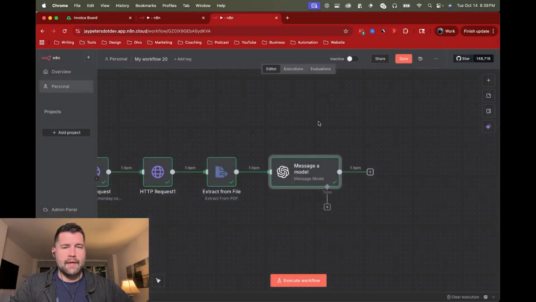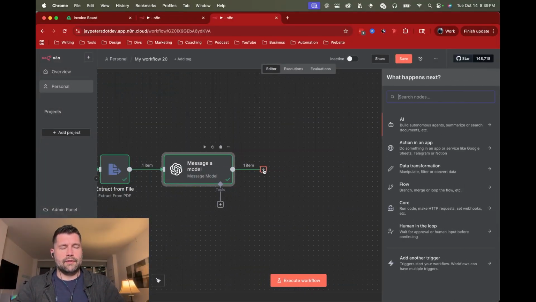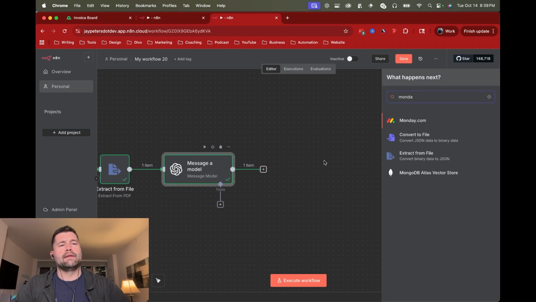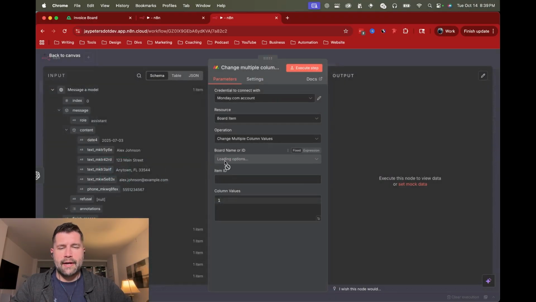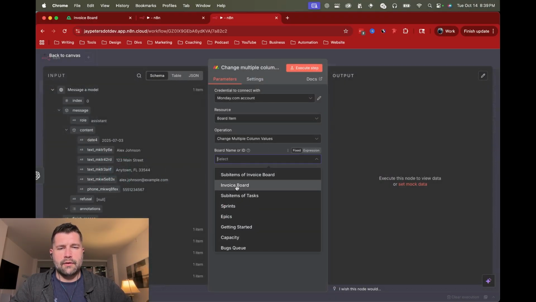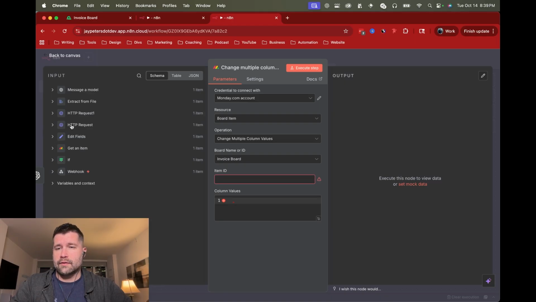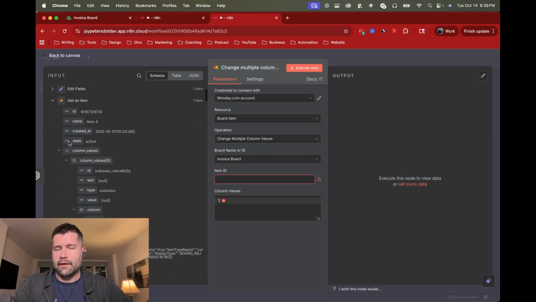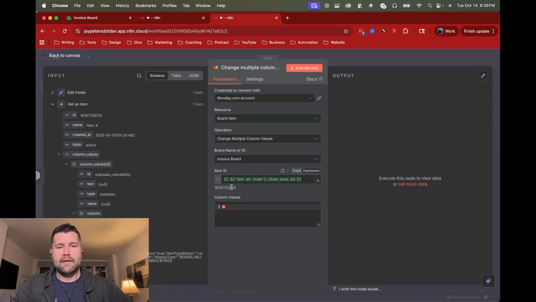So that's our data. Now, last thing we need to do is send it back to monday.com to be able to update those columns. So I'm going to do monday.com node. We're going to do change multiple column values for a board item. In this case, we're going to do the invoice board. And then the item ID we can get from the beginning. So we found the ID a while ago here at the get item. So we just drag that ID back in, saying this is the item that we want to update.